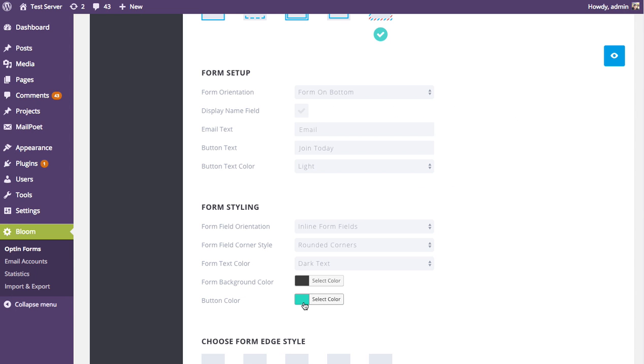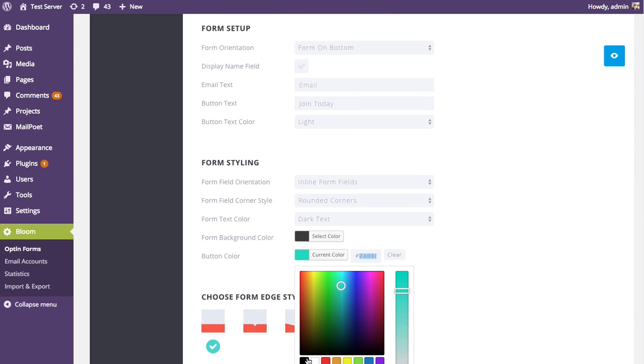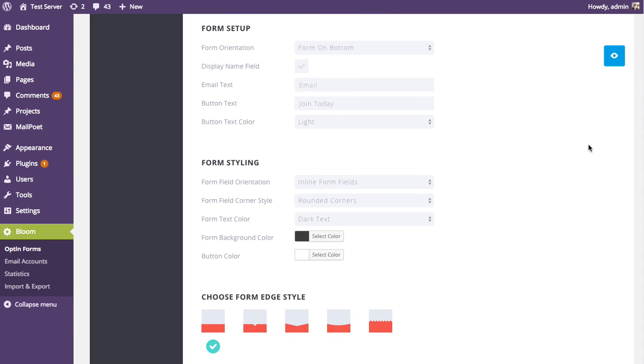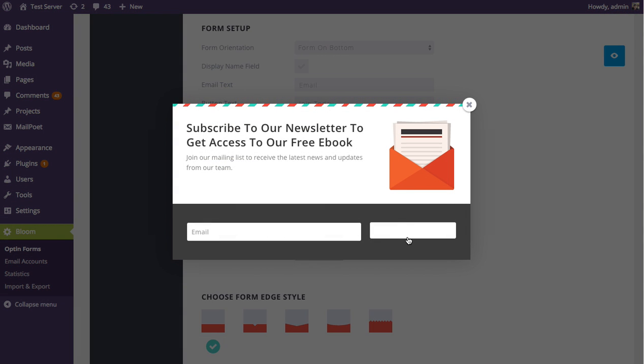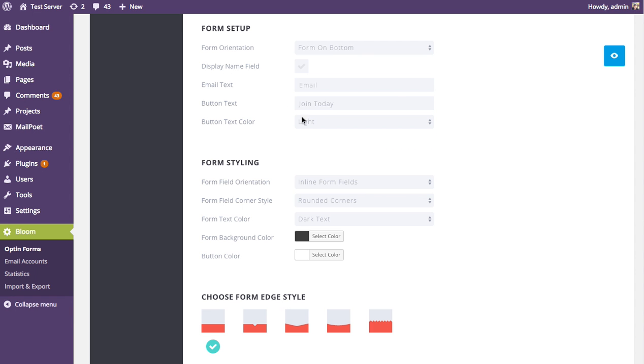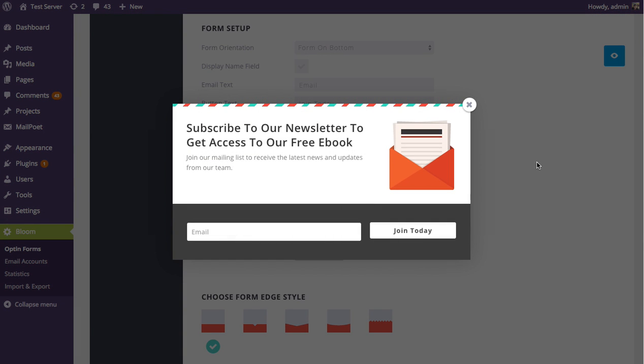And so if we go over to our button and let's say we change this to white and preview that, the button's going to become white, and our text has just disappeared because the text color is also set to white. Well, in this case, much like when we changed our background color to white, we're going to want to change our text color to dark so that it shows up.